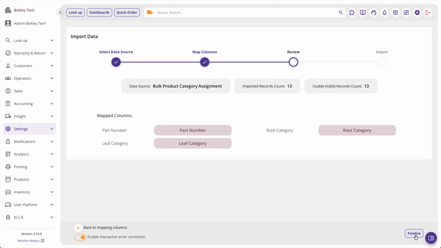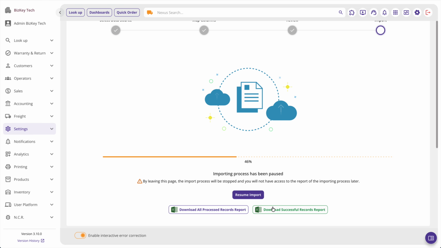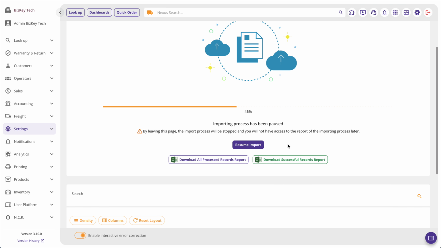Okay, so as soon as I click on finalize, I would want to showcase that to you. So I would click on this. Now I would want to click on pause. And as you might know, I've already imported 46% of my files. Since this is a test file, I only had 13 records in it, but as soon as I click on it, the system paused the importing for you.